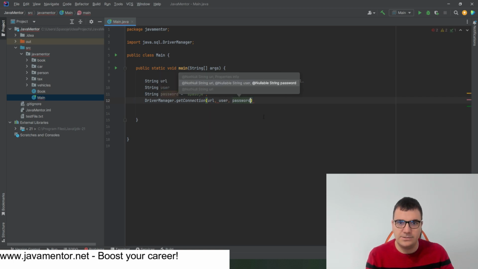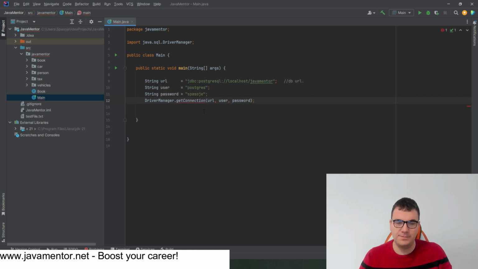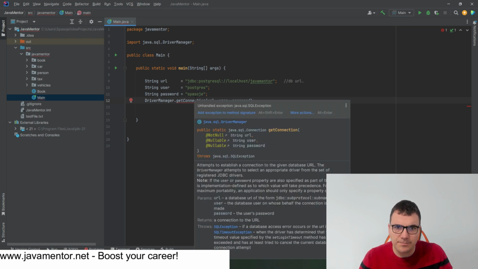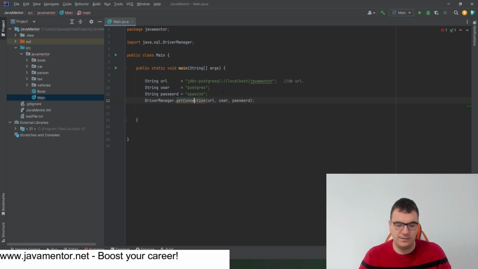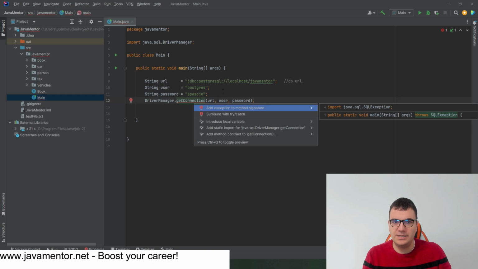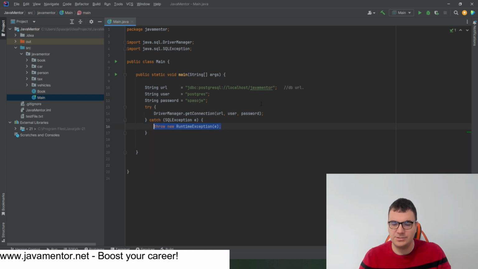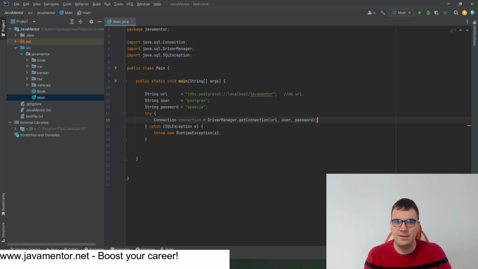User and password. Okay. Now something is red here. It says, oh, okay, unhandled exception. So we need to surround it with try catch, correct? Awesome. We have our connection, right?